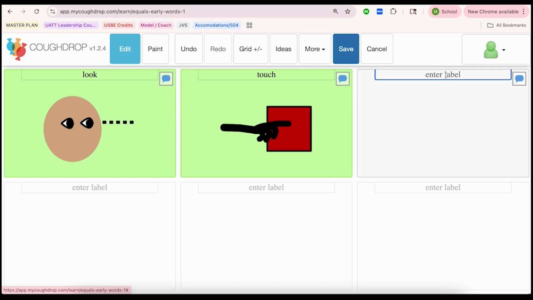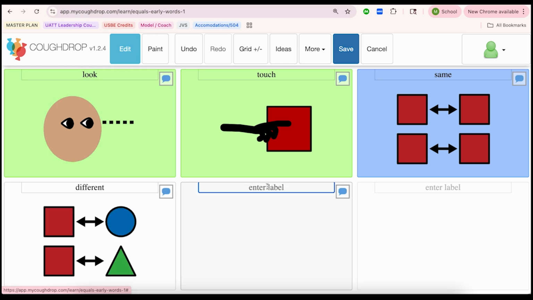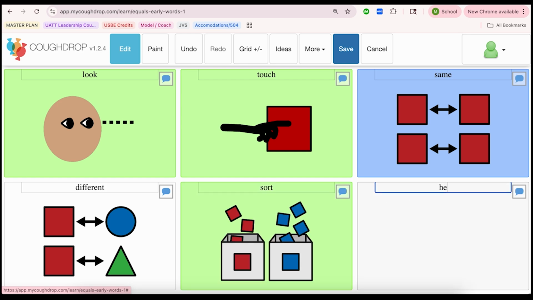My next word is going to be same. And then different, and then sort, because we may be sorting items that are same and different, and help. So I can have students ask for help or help each other. I need to click off of it for it to load, so I'll just click over here on same. And there it goes, help.